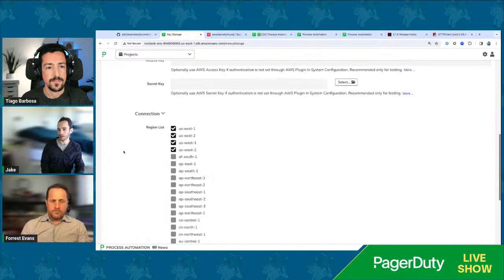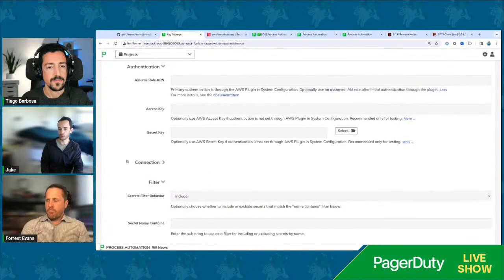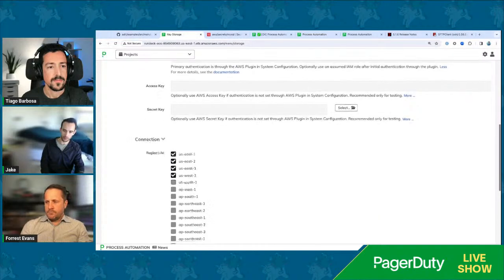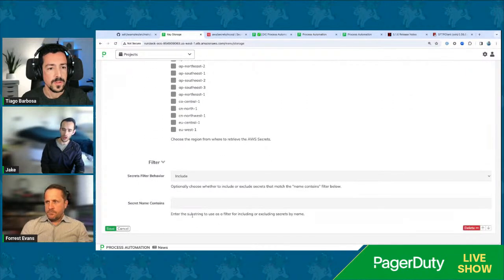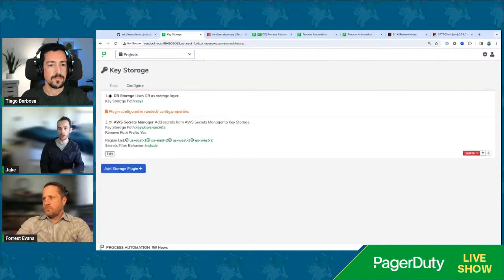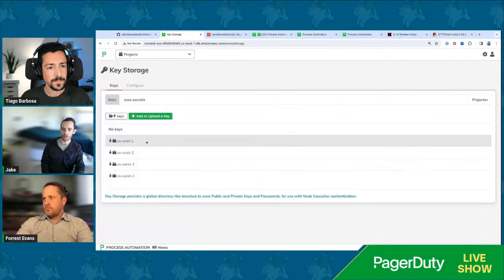So in this case, I'm not using that assume role because I just want to pull in the secrets for the account that this process automation instance is hosted in. So I don't have to do anything extra there. And then we added some simple filter behavior. Maybe you want to filter out secrets. Maybe you didn't use IAM as the way to limit access to these secrets, but maybe you just don't want to crowd the key storage tree in process automation with extra secrets, so you can include or exclude secrets that contain a certain substring.